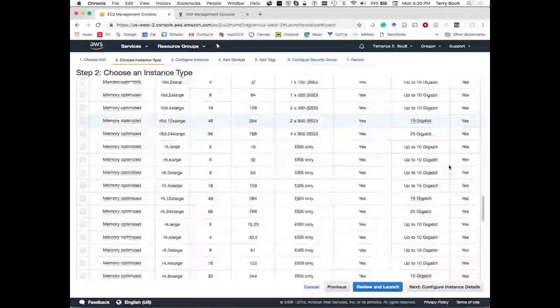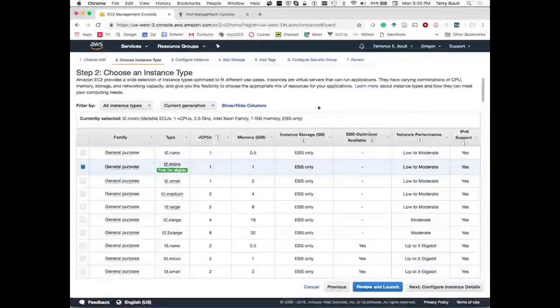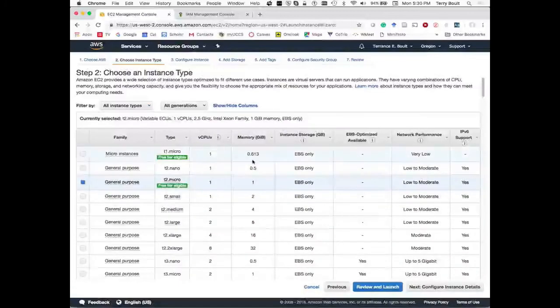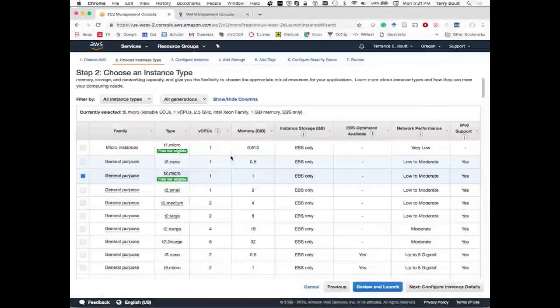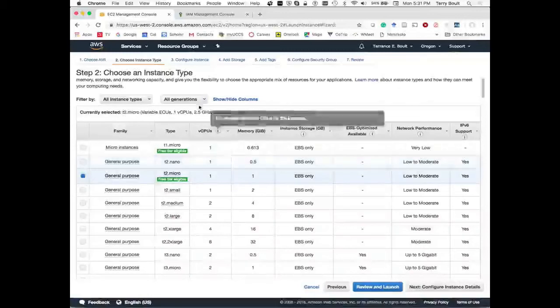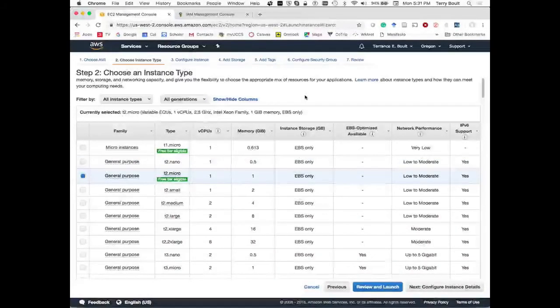Okay. Now it's going to ask me what size machine I want. One virtual CPU with 1 gig of memory, or do I want 96 CPUs with 384 gigs of memory, right? I can choose either of those. They're not all free. They're not all the same price. I'll look at pricing in just a second. But you can figure out what you're going to do.